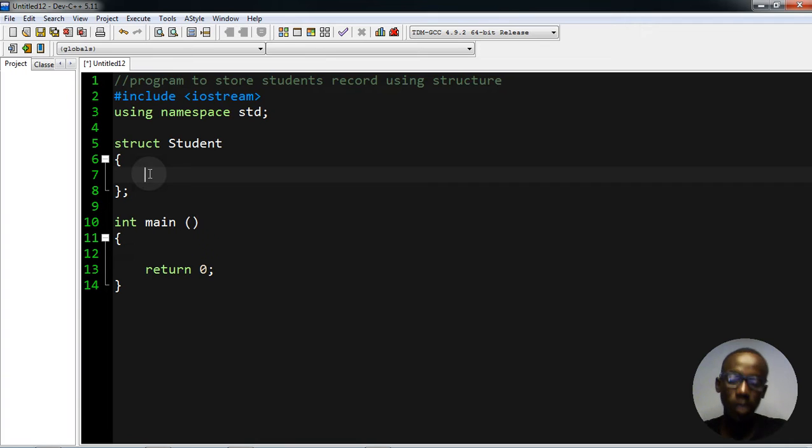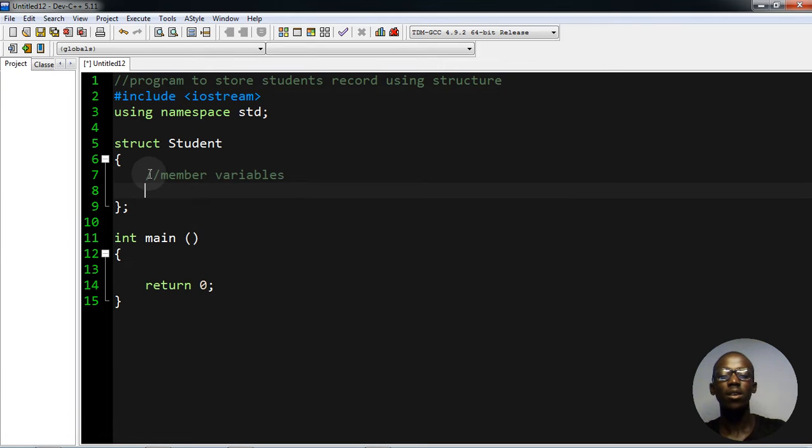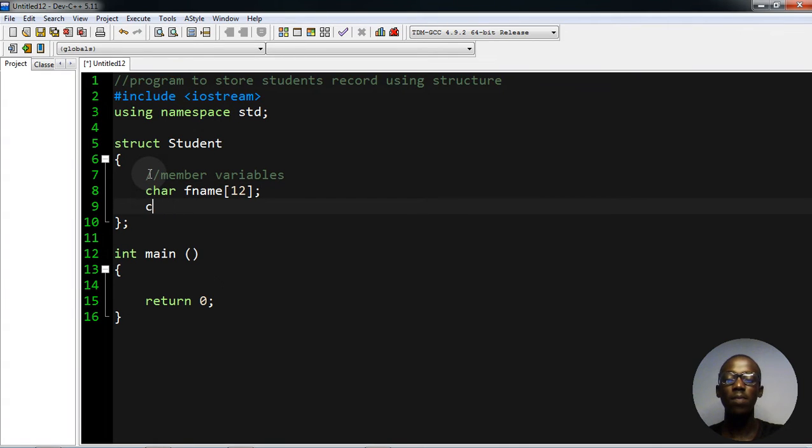So which information do we need to store for any certain student? We're going to write our member variables here. We need to store a user's first name. Either we use string or characters. For this video I'm going to be using characters. I'll call it fname. The name might be 12 characters long or so. Then the student surname might also be 12 characters long, just like that.